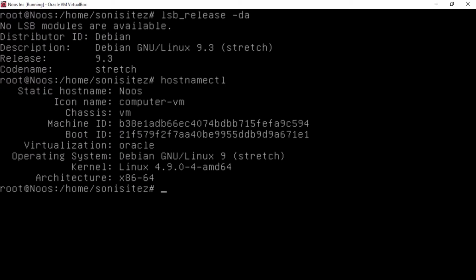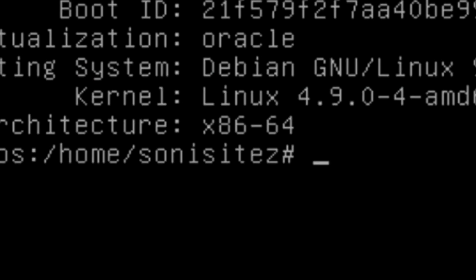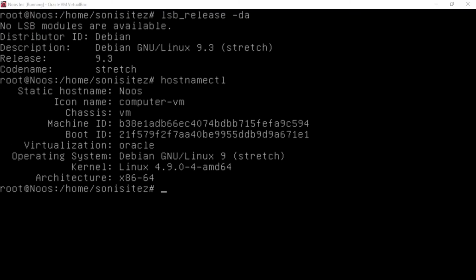Okay, you can see here my architecture is 64-bit, and the kernel is Linux 4.9.0-4-amd64. And for the codename, my Debian version is stretch. In the hostnamectl, you can see the stretch after GNU/Linux 9.